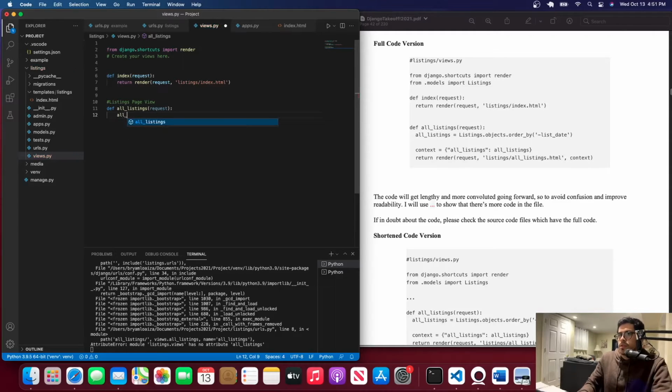So all listings is equal to listings that objects, and I forgot to do something already. So let me just copy the code first, and then I'll explain.